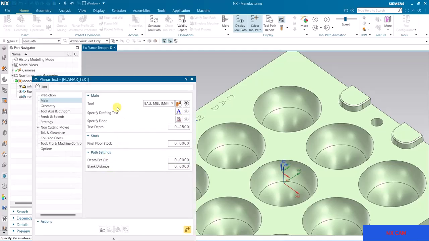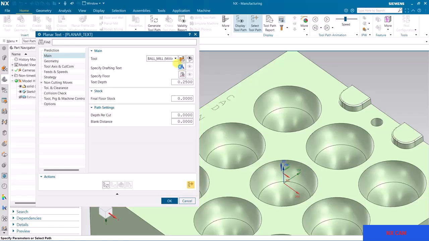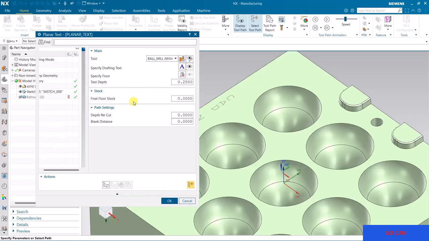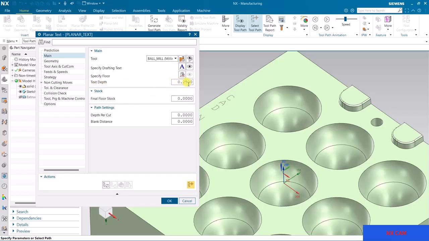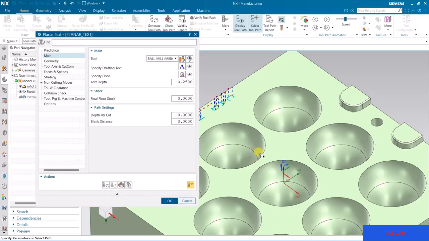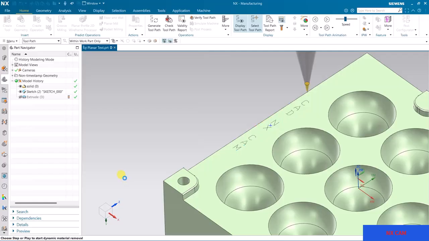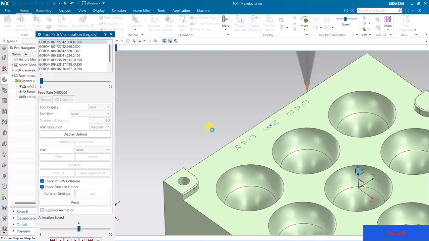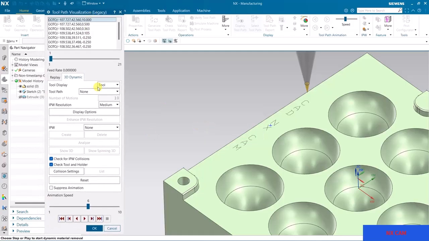and here select the drafting text. If your text is proper, you can select it, otherwise it will not select, right? Okay, and the text depth is 0.25, and depth of cut if it is required, if you want to assign, and the specified floor is this space where this text is placed. Now generate, and you can see, click here and verify. Blank verification is required, so no problem, everything is done. Just click OK and OK.